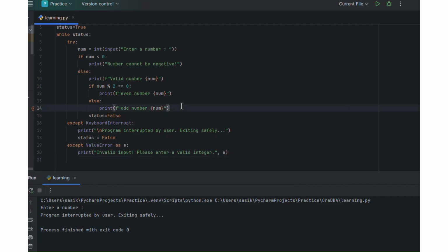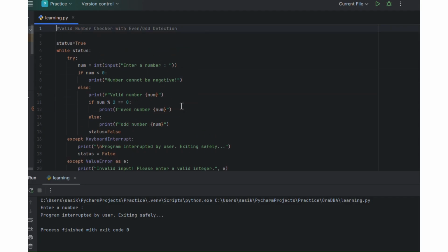This is a quick idea about one small Python construct we discussed, to validate a valid number checker with even or odd detection, and how the loop works continuously, validating as long as it stays True for an invalid number, text or any symbols, whatever you give. If there is a negative number, it also stays in the loop since the condition stays True.